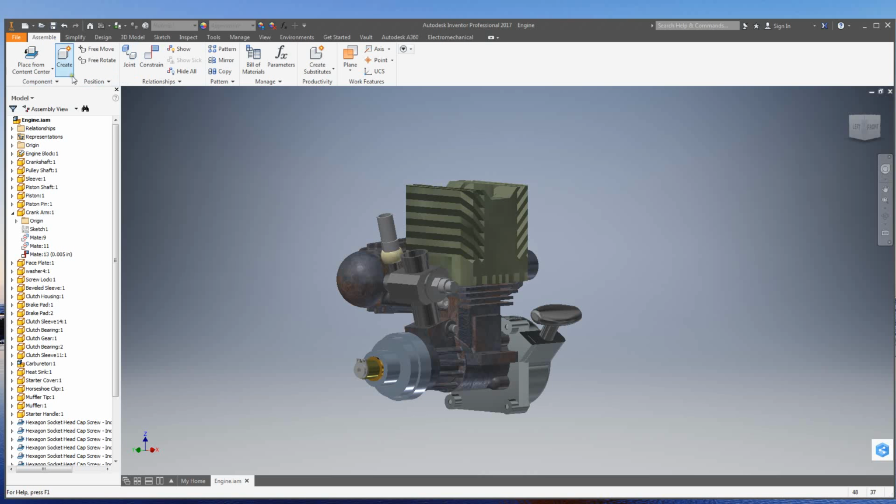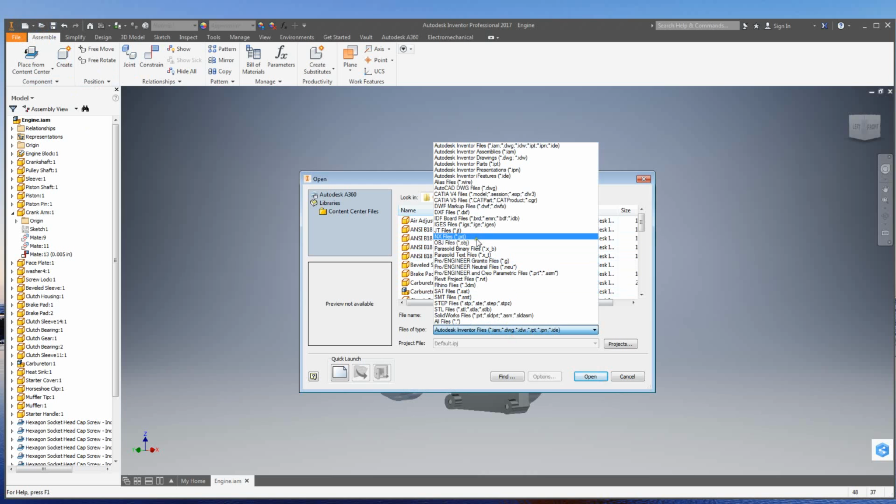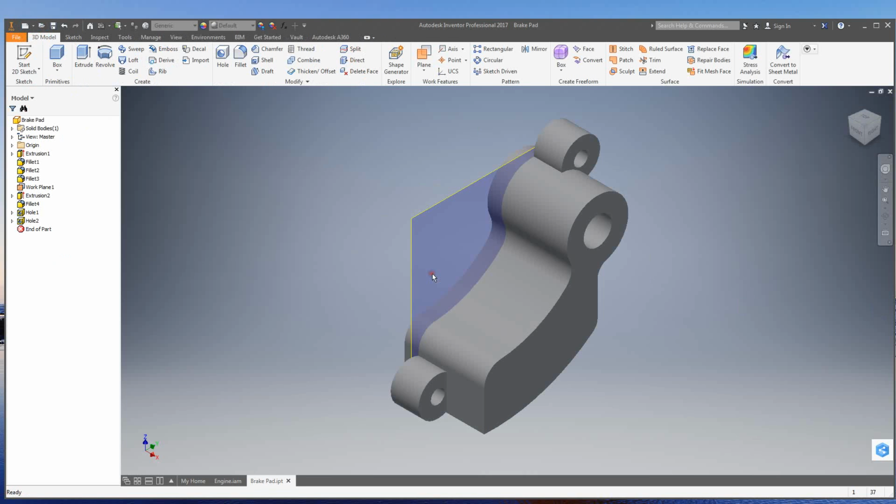Let me open a part. Let's open up this brake pad. Okay, so if I come over here and I right click, you've got extrude, revolve. You don't see really anything for drawing a sketch. But if I start a new sketch, and then I right click, now you've got different things that you're working with.